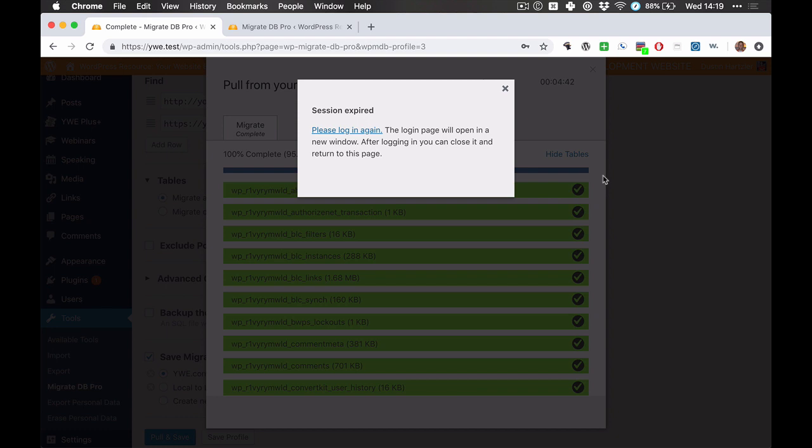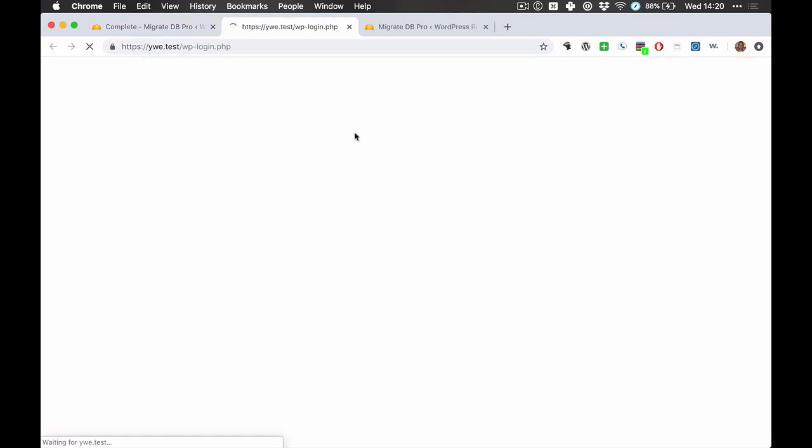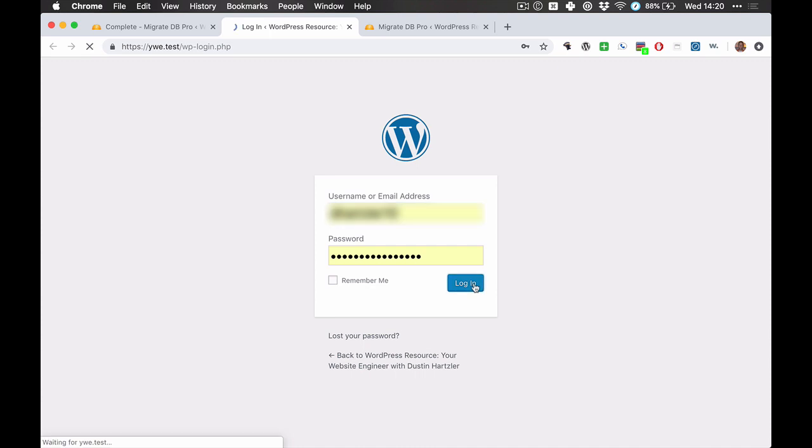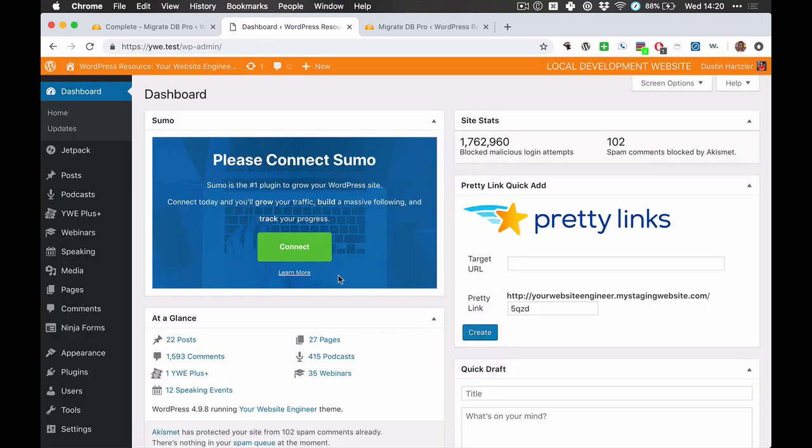Now, once this has happened, all of the data has been moved from yourwebsiteengineer.com over to ywe.test. And occasionally, I will have to log back in. It will say the session is expired, and we'll have to log back in again. So let's go ahead and do that. We will click on the login link, log in, and take a look to see if everything is the same.